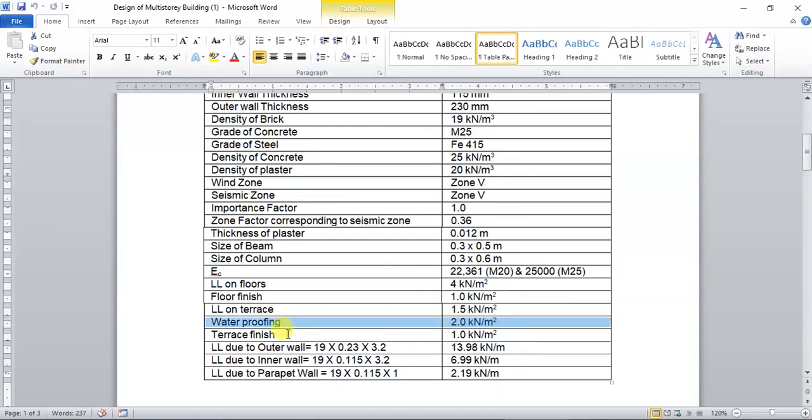So that is additional load we have, which is 2 kilonewton per meter square, and the terrace finish which is equal to 1 kilonewton per meter square. So we'll first apply this terrace load in our ETAP model, and then we will concentrate on applying the live loads and floor finish for the remaining floors. So remember, this live load on terrace is 1.5, waterproofing is 2, and terrace finish is 1.